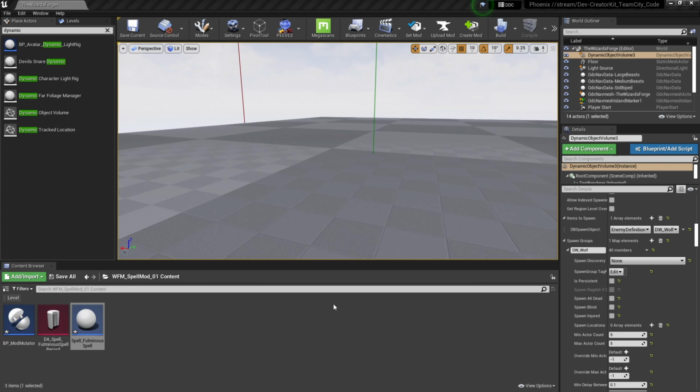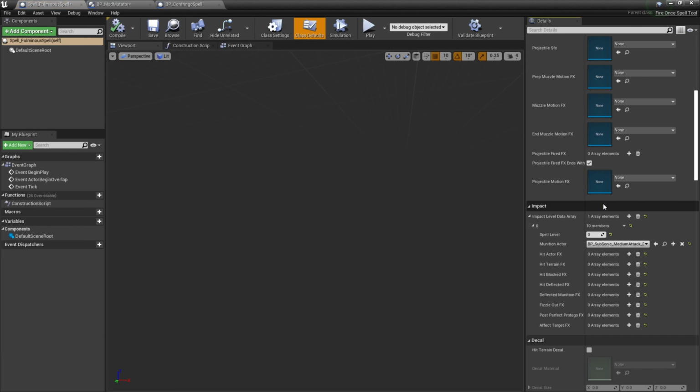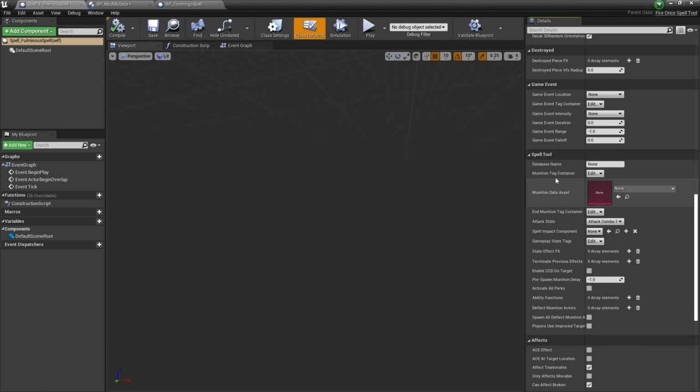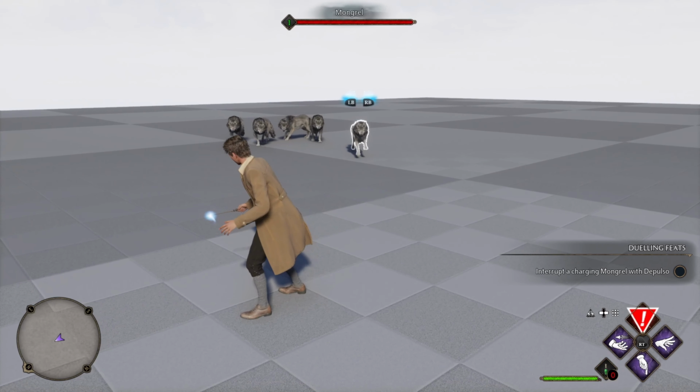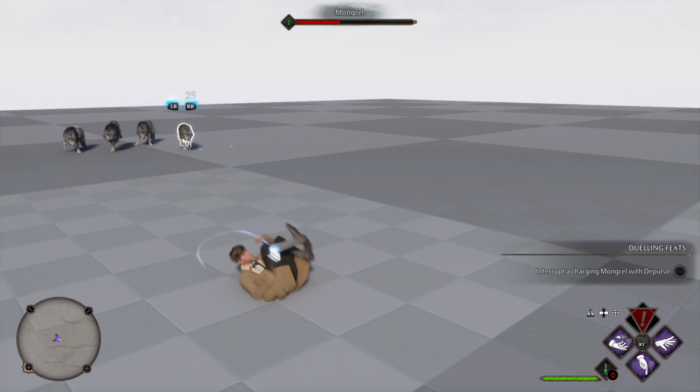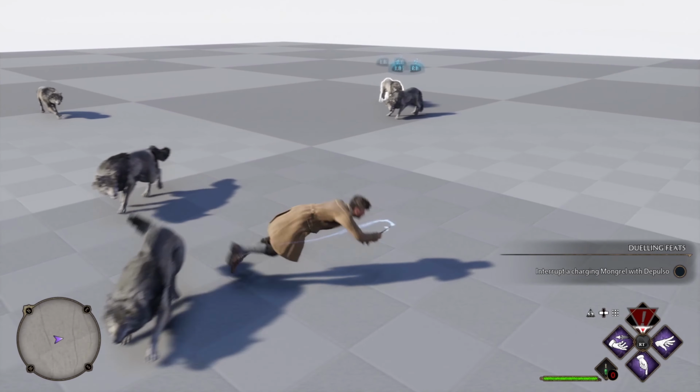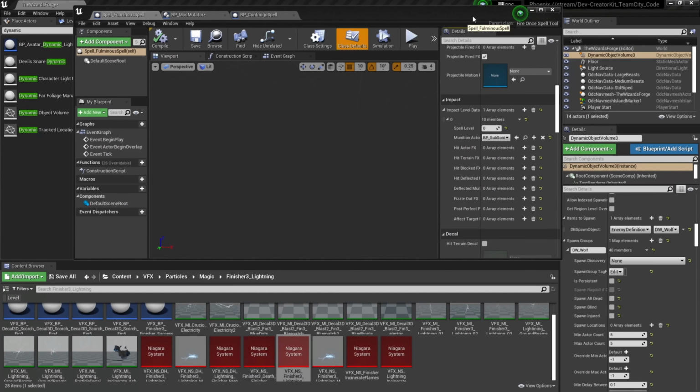Next we're going to set up our spell to use our spell database. So we're going to open up the spell blueprint, then we're going to scroll down until we see SpellTool, and then in database name, you're going to paste your spell name. So I'm going to paste in Fulminous, and then compile and save. And now when we use our spell in game, it'll have the damage and cooldown that we set in the spell definitions table. Next I'm going to set what VFX plays whenever the spell hits an enemy.